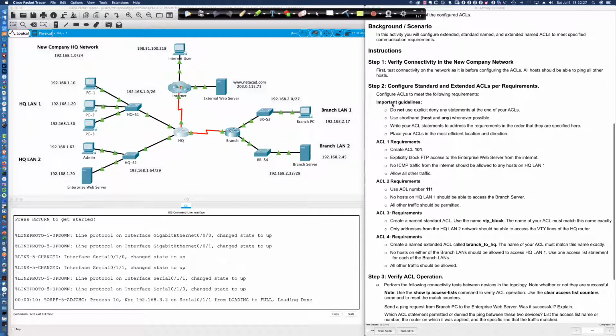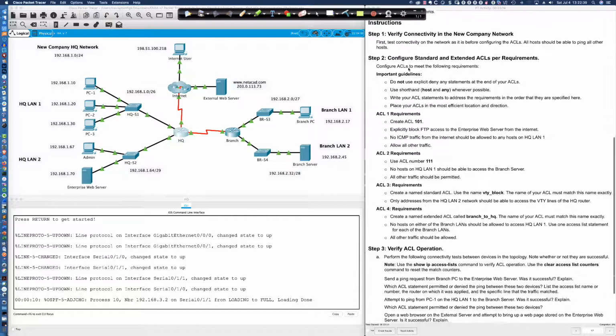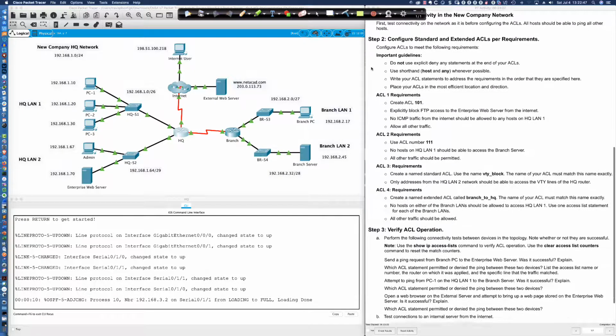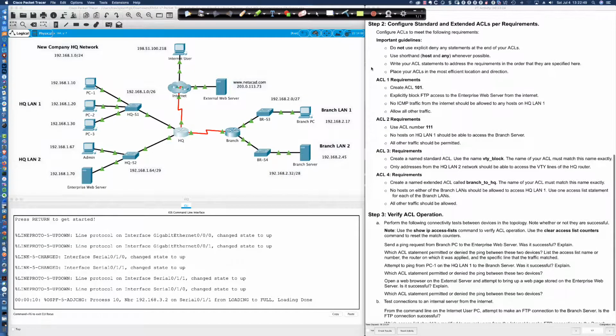First and foremost, standard ACLs should be placed as close to the destination as possible. Extended ACLs should be placed as close to the source as possible. Now, we've got some instructions here about testing connectivity before we apply the ACLs, and so I'll do that briefly. And all connectivity should and does work.